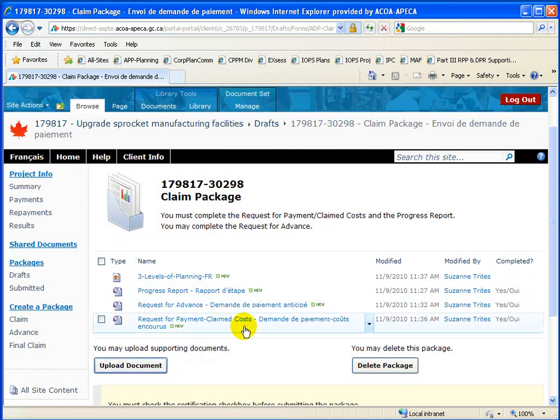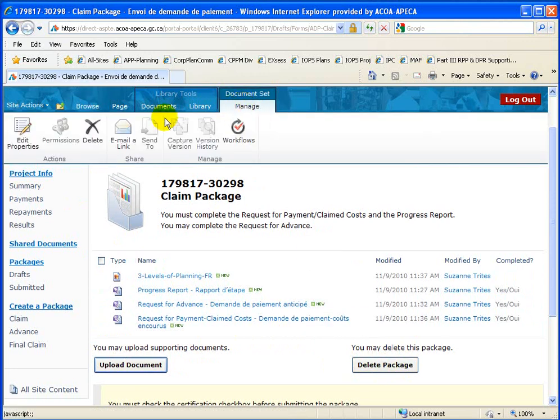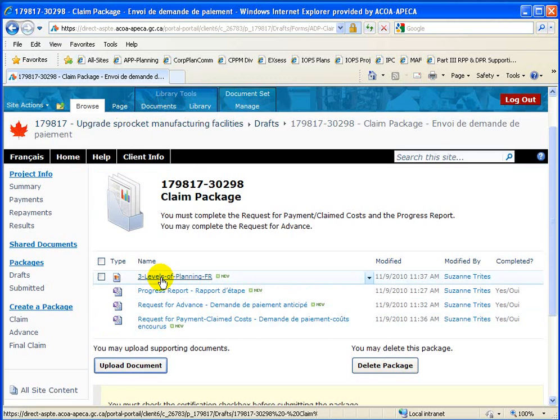If you have launched a package and realize it is not required, you can proceed to delete the package. This can be done by clicking on the Delete Package button. Do not use from the Manage tab the Delete button here, as it will not do it correctly. In order to print your package, you will need to go into each individual document or form and print individually.